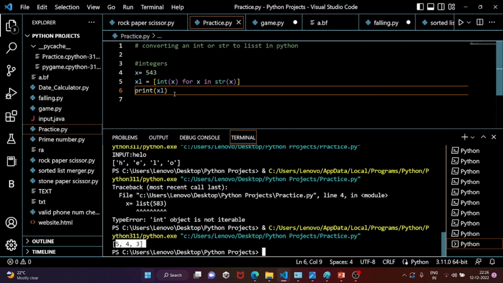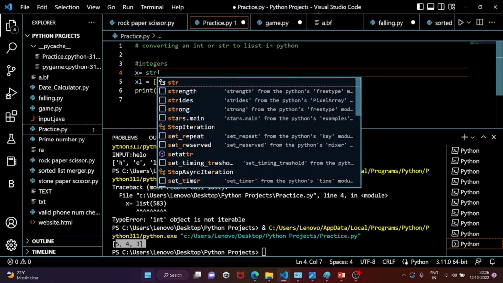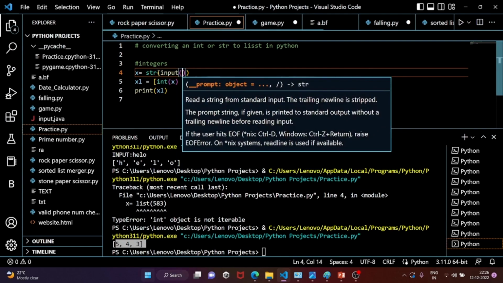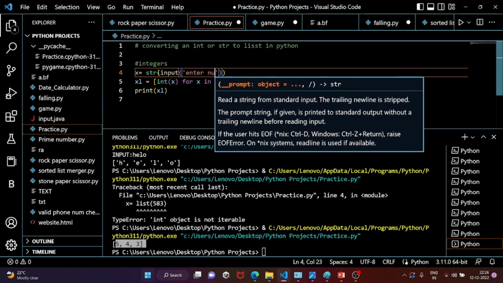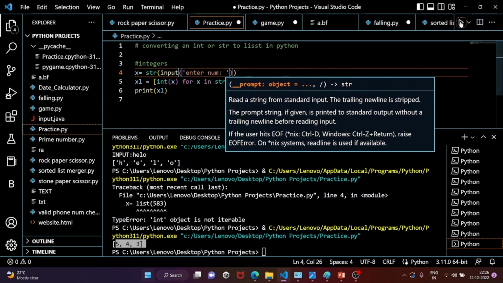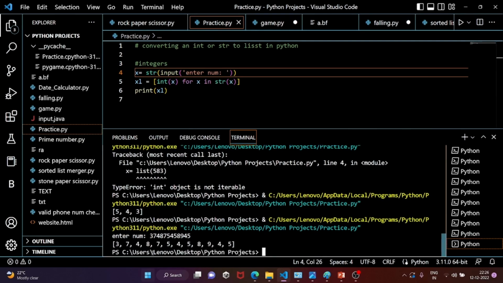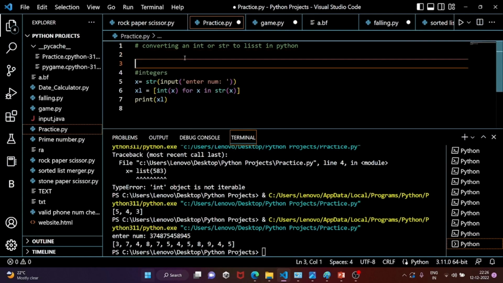Now how to convert an input? It's the same way around. You're just going to change this into str input, enter num or something like that. And if you run this, okay, I'll be typing this number, and then you get a list like that. So this is how you convert integers and strings into lists in Python. Yeah, so just like that.